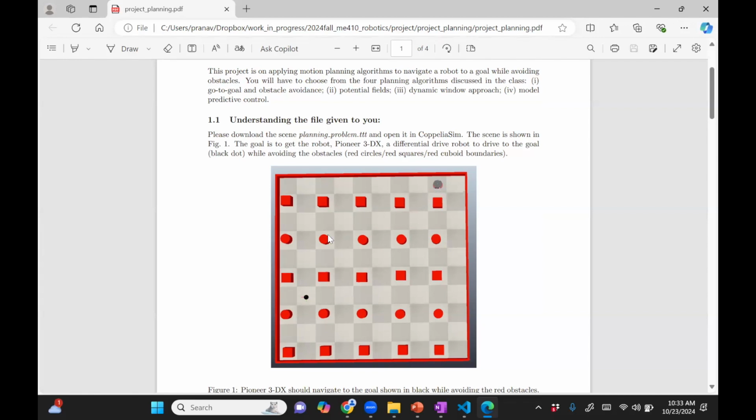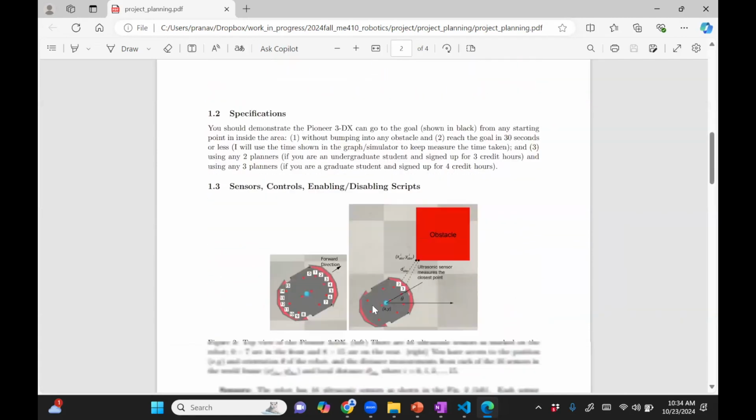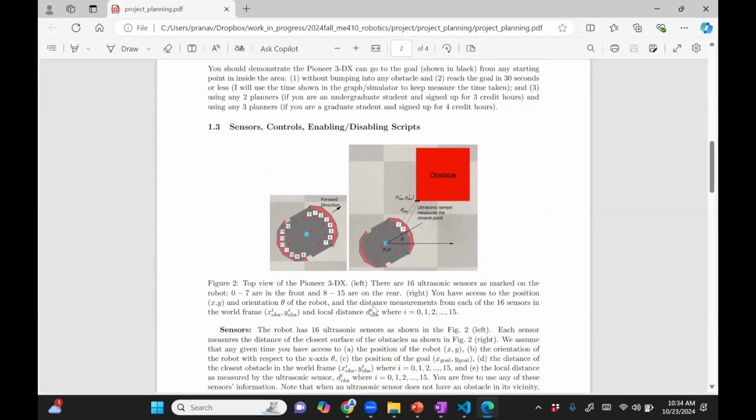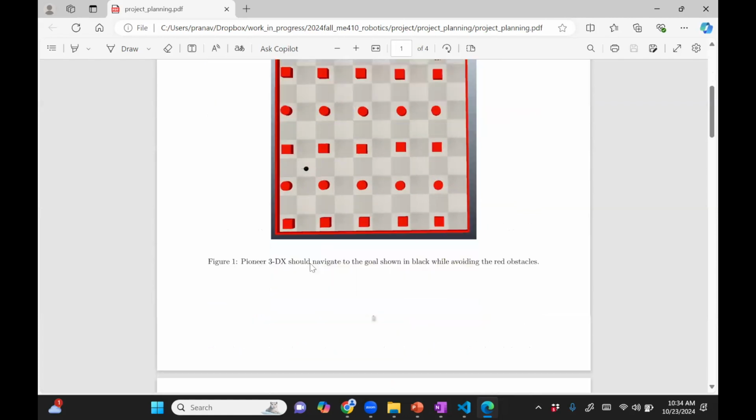You need to get this robot to go from start to goal, the black dot. And then there are these obstacles. All obstacles are red in color, okay? So what I want you to do is, okay, how will you do it and what you need to do? Well, you need to clearly go to the goal, but how will you do it?